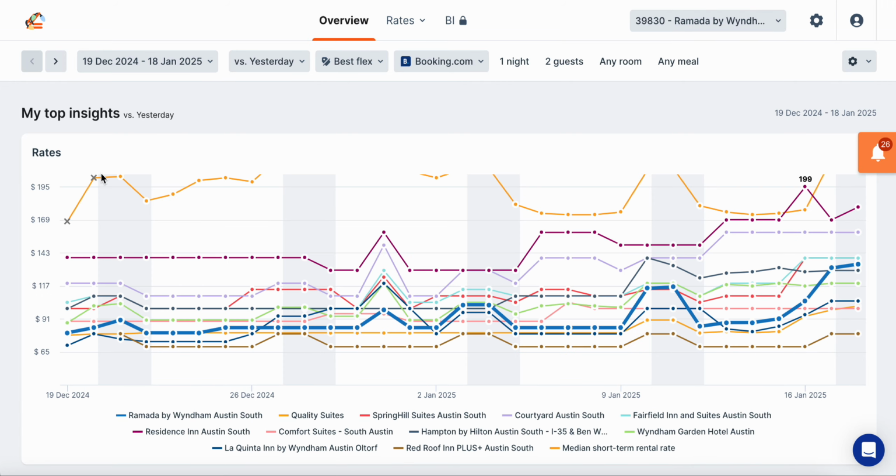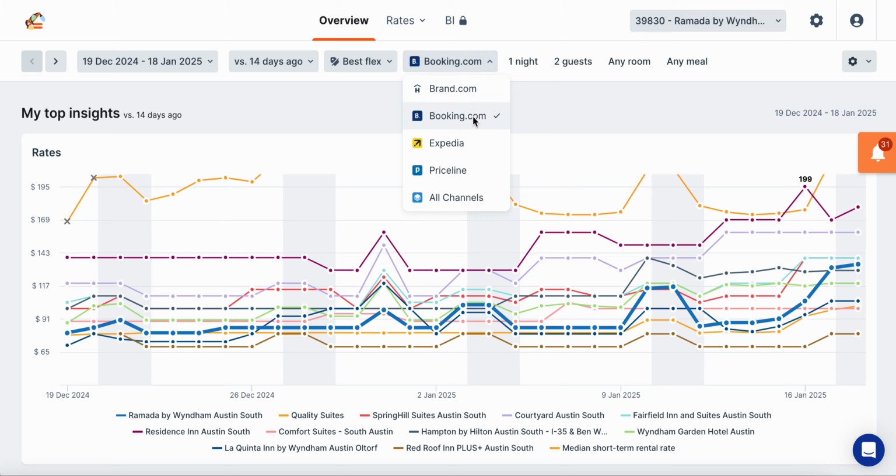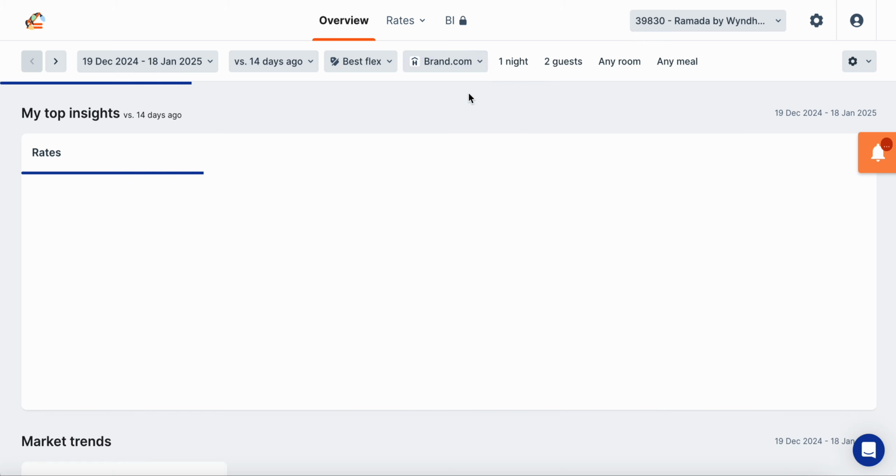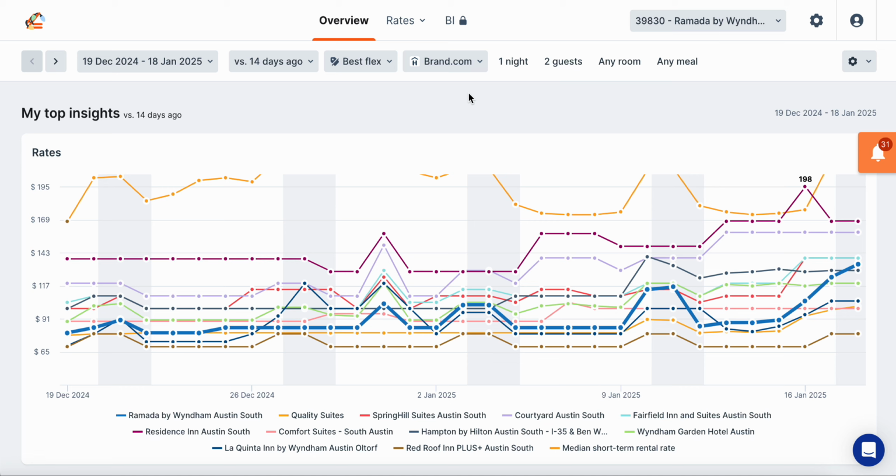One thing to note is right now I'm viewing versus yesterday. I also have the ability, and that's the default, to view versus 3 days ago or 7 days or even 2 weeks ago, 14 days. And it'll just take a moment to refresh. I can also, typically the default is best flex here, or the bar rate, but you can also do the lowest rate if you prefer, or you just want to see the trends there on this page. By default, booking.com is selected, but if you wanted to see where you are with your brand.com rates, you could view that as well.